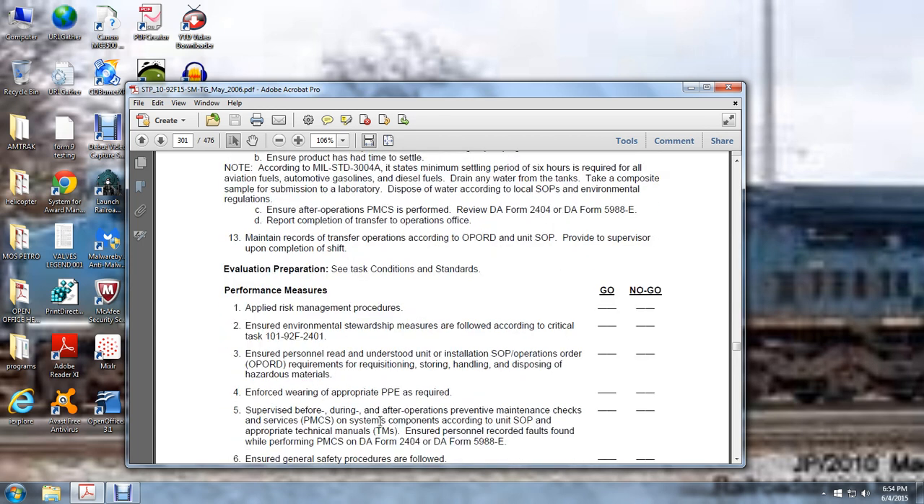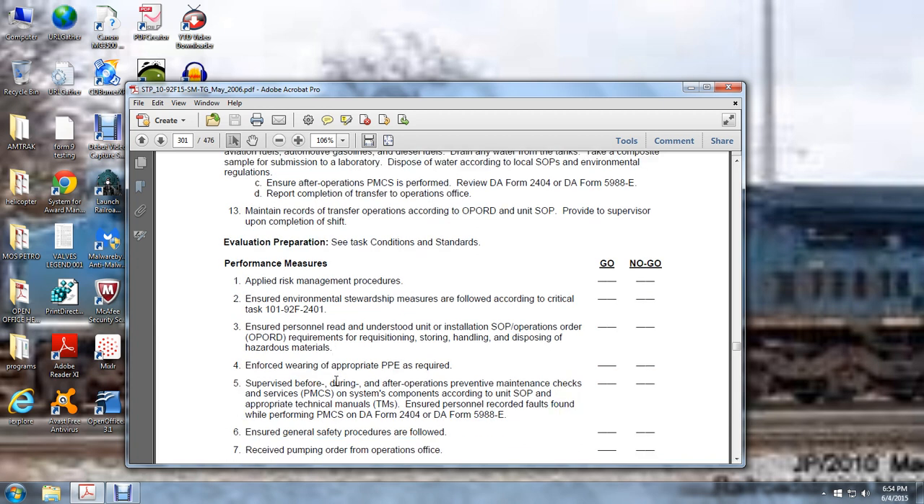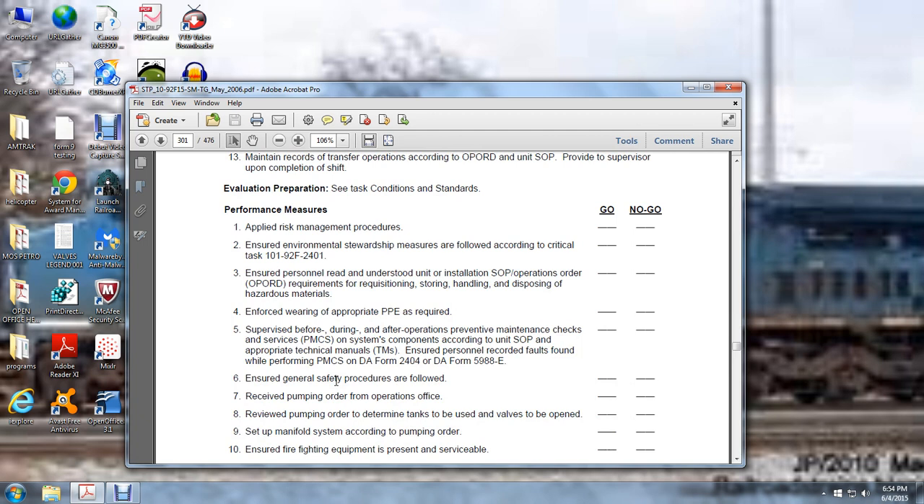Apply the risk management procedure. Environmental stewardship measures are followed according to installation standard operating procedure requirements for storing, handling, and disposing of hazardous material. Enforce wearing of the appropriate personal protective equipment. Supervise before, during, and after operation preventive maintenance checks and services on system components according to the unit standard operating procedures and technical manuals. Ensure personnel record faults while performing PMCS on the DA Form 2404 and DA Form 5988-E, equipment inspection and maintenance. Ensure general safety procedures are followed.